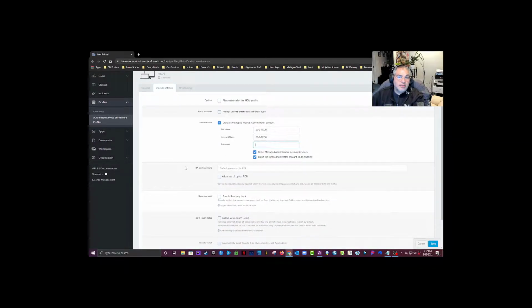Then once you select macOS settings, this appears. So allow removal, we went through that. Prompt user to create an account type. We're not doing that because we're creating this specific account.